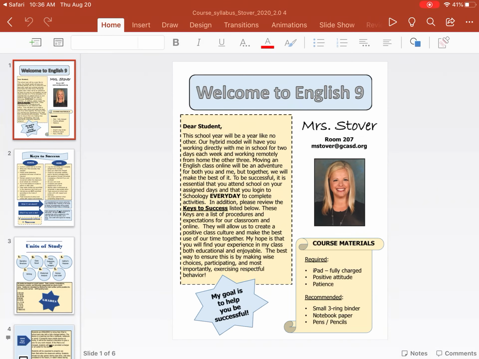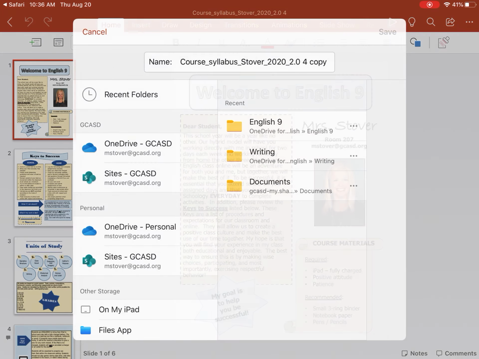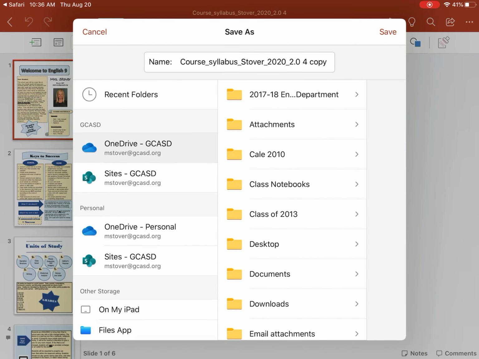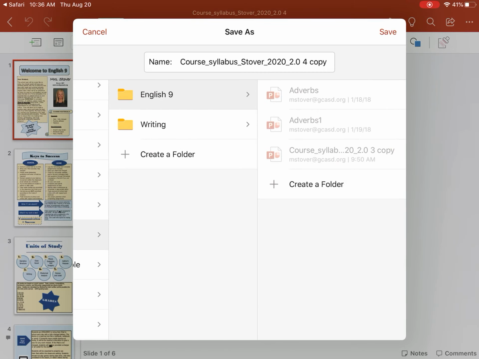However, we have to be sure we save it. So again, up in the right-hand corner are 3 little dots. Click on the dots and go down to where it says Save a Copy. Click on Save a Copy, and you'll notice we're in my OneDrive. So I'm going to scroll down to my English folder, and here's my English 9 folder.